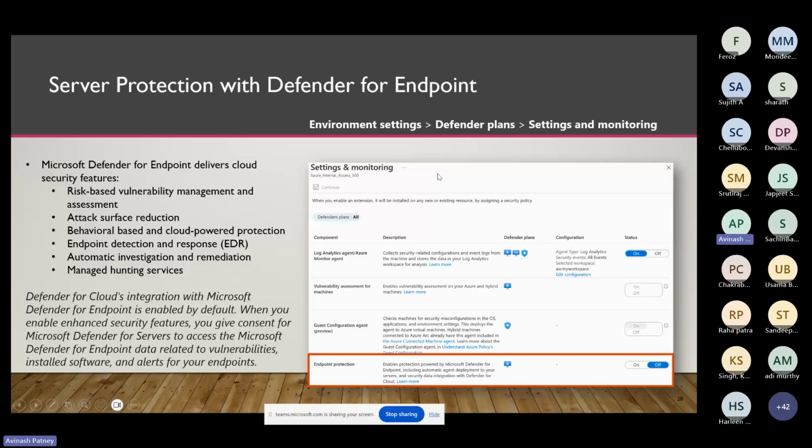I'll quickly go through server protection for Defender for Endpoint. Again, this delivers security features. Endpoint EDR, I think this is so important.